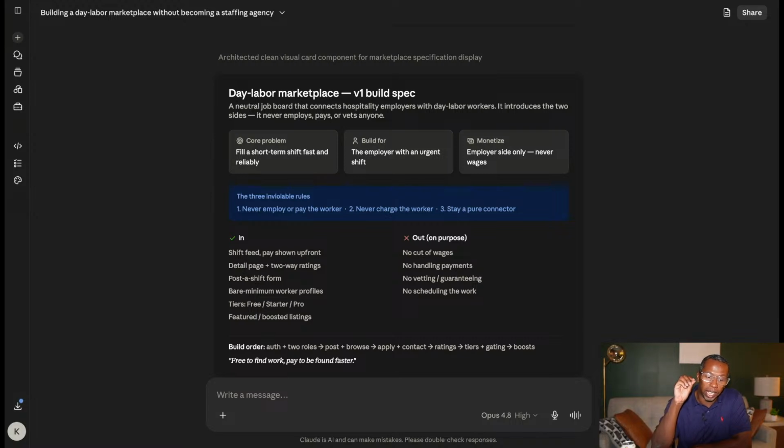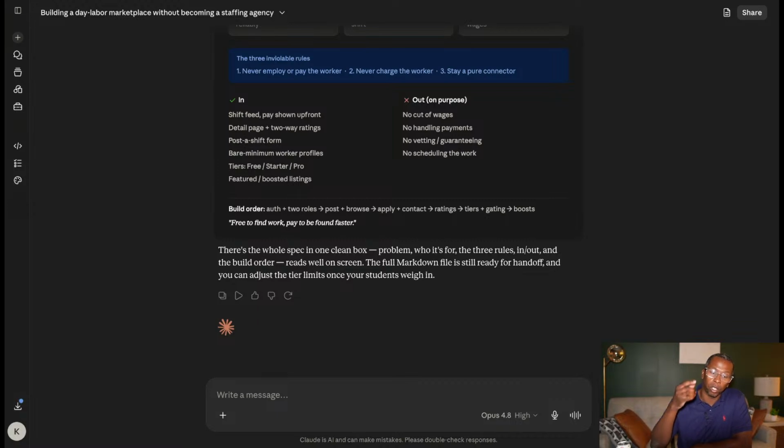So the three inviolable rules are: never employ or pay the worker, never charge the worker, stay a pure connector. And the things that we're focusing on having within this app are going to be shift feed, pay shown up front, detail page, two-way ratings, post a shift form, bare minimum worker profiles, and different tiers, three of them: a free tier, a starter tier, and a pro tier, featured and boosted listings. That's also very important when it comes time for us to start monetizing.